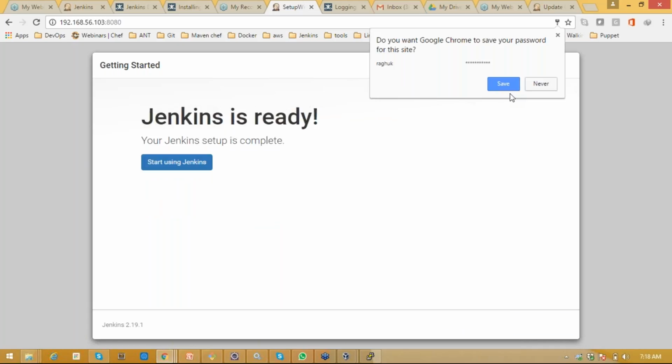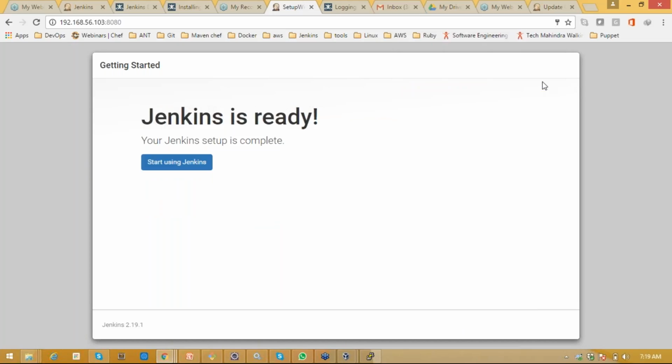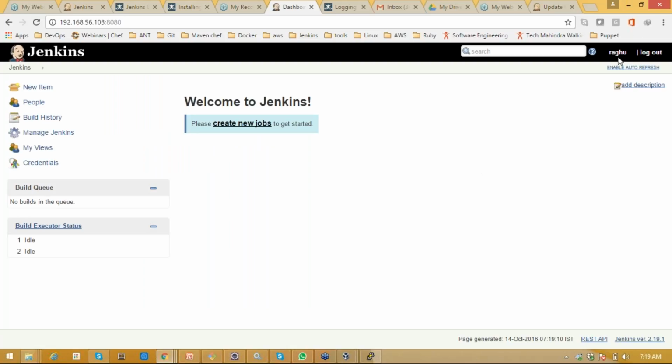Try to understand that Raghu is a user in the administrator group, not the admin itself. You can log in with admin itself, or else with admin and your password. I have given a long password. Here you are using a username called Raghu, who is in the administrator group. Raghu is not directly the administrator. Now this is the dashboard you can see in Jenkins whenever you log in.